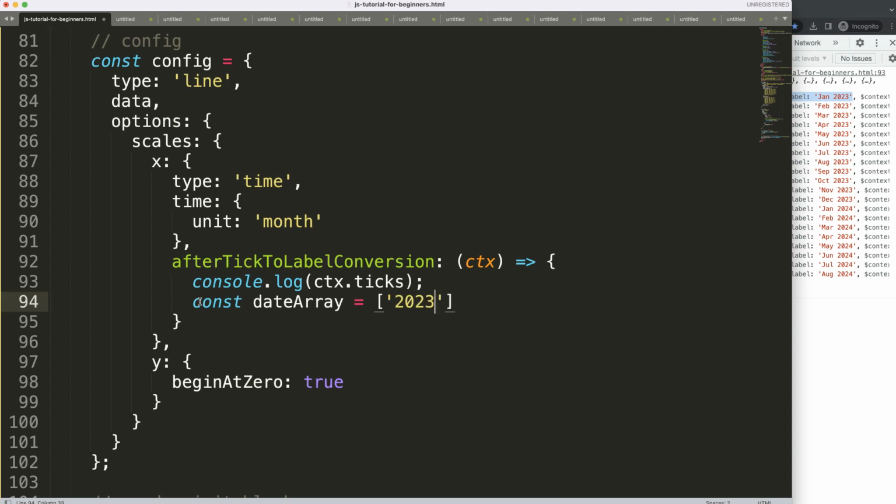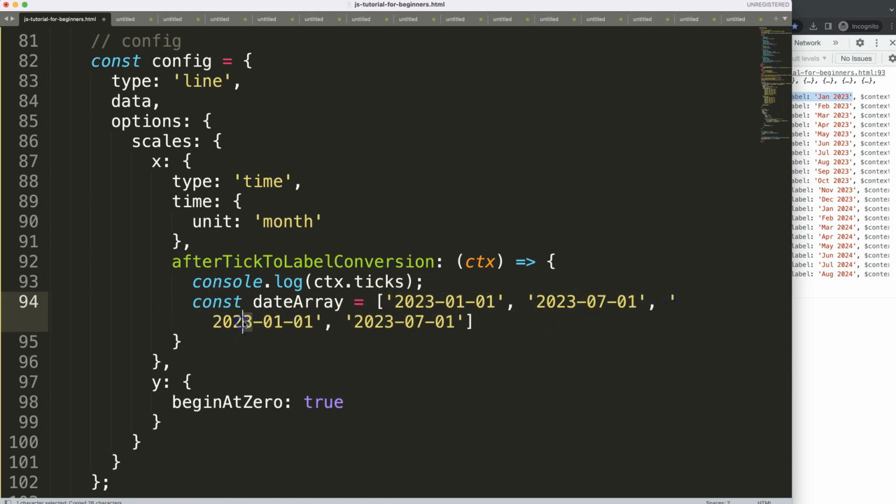So I'm going to say 2023, January 1, comma, 2023, July 1, and then we do this exactly the same for the others, but then 2024.